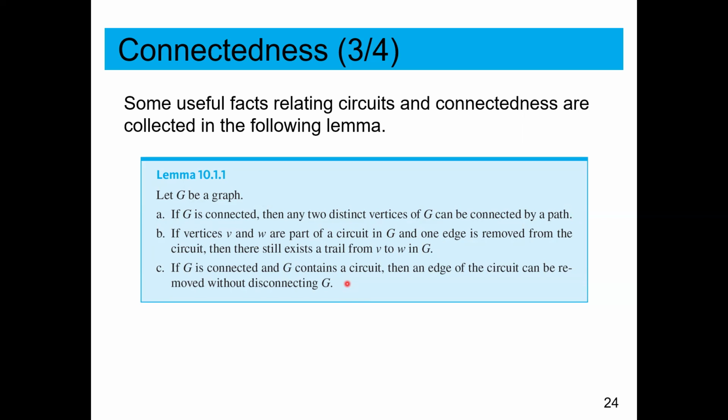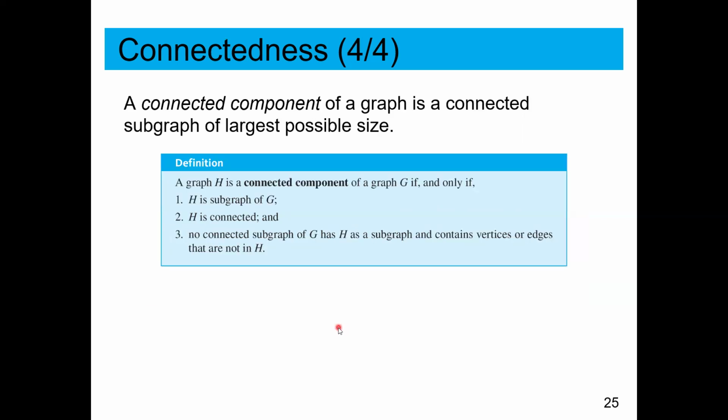A k-connected graph has a cut set, which is the minimum number of edges or vertices I need to remove such that the graph becomes disconnected. This is a really big thing that we actually get into: looking at how many vertices I have to take away to make a graph no longer connected.